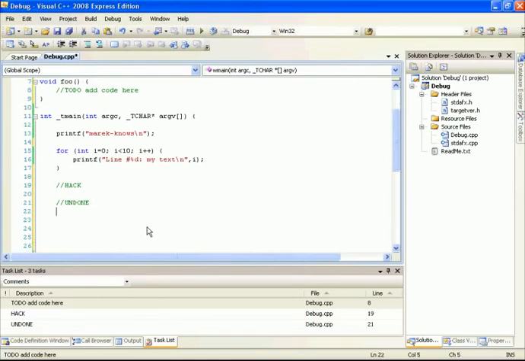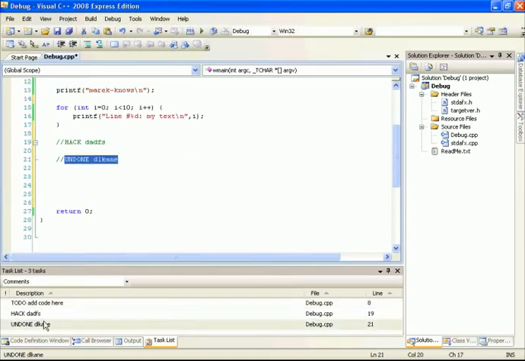When you type undone on a line of comment to code, then whatever you type in here, just like the other to-do and hack, they'll show up inside of the task list. And with undone, you'll usually use this whenever you are deleting code temporarily. You'll label it as undone so that later on you know how to quickly find it just by double-clicking on the task list down below.